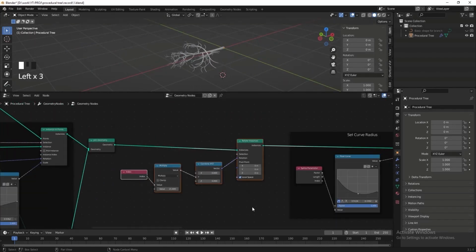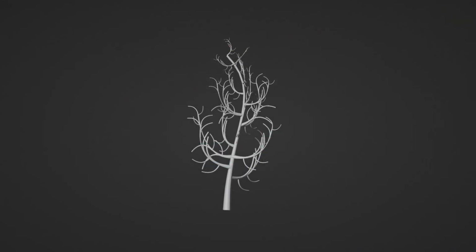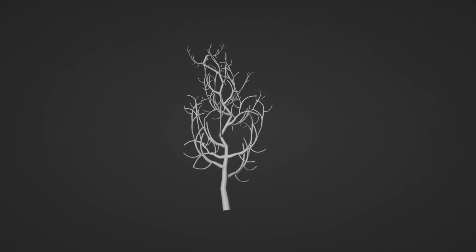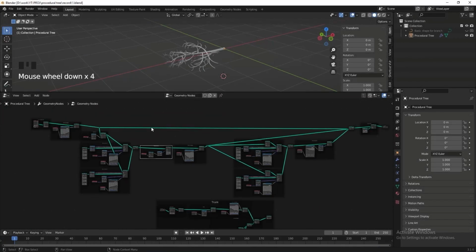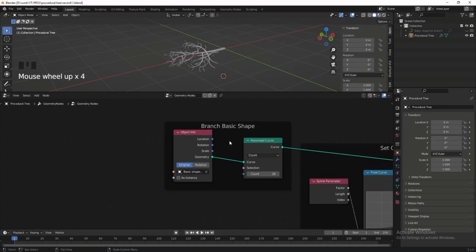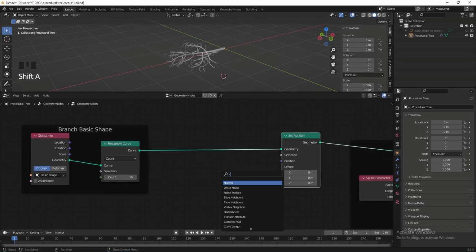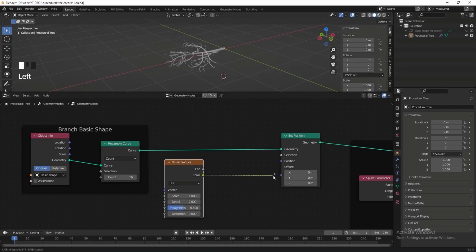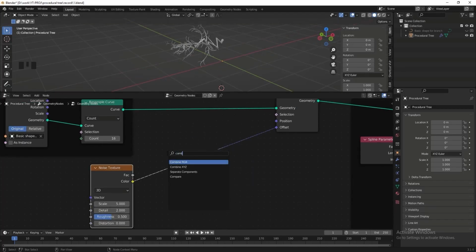Okay, now let's frame all these nodes. Name it rotate branches. Okay, now in order to make it look natural, I want to distort the line a little bit. So go to the branch basic shape section. Add a set position. Add a noise texture and connect it to offset. Then we only want it to affect the y-axis direction.